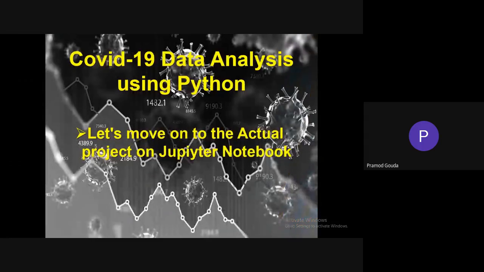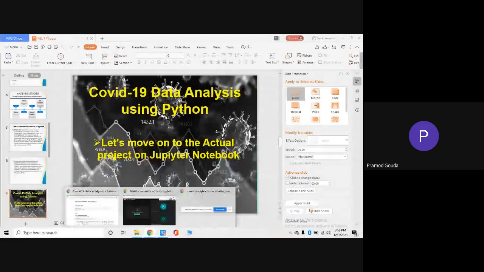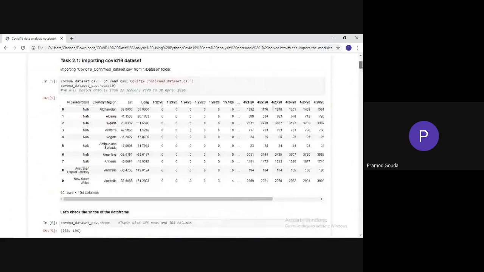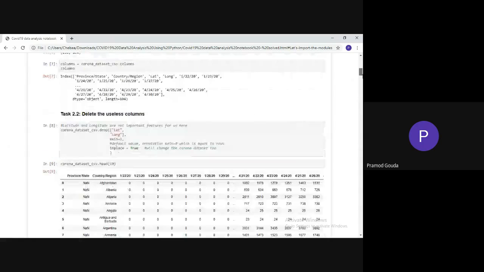Okay, so let's move on to the actual project on Jupyter Notebook. First we are importing the modules, and then we import the COVID-19 dataset from the COVID-19 confirmed dataset folder. Next, we check the shape of the data frame, and then we delete the useless columns such as latitude and longitude, which are not important features for us here.